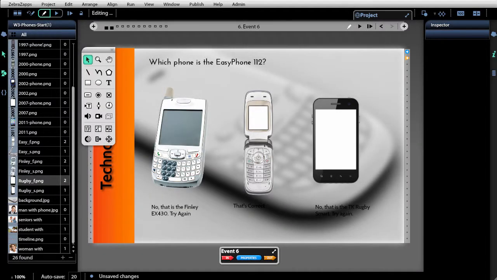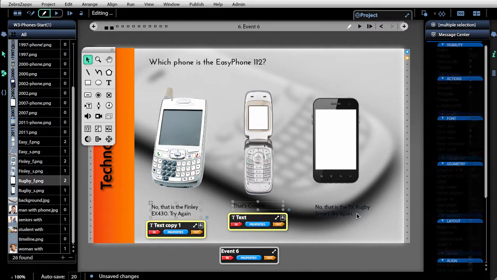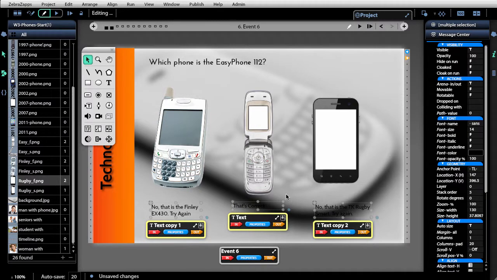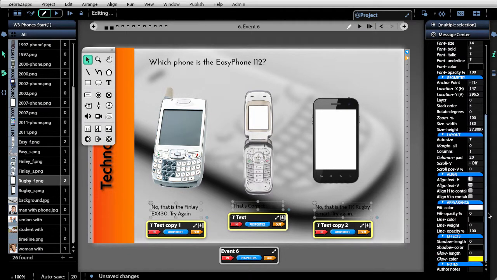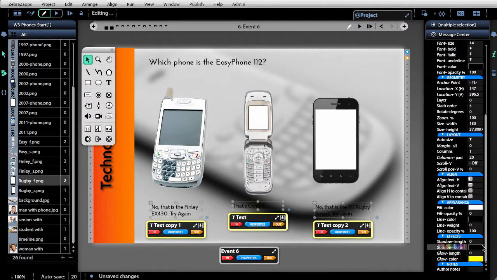Okay, I hope you've had a chance to enter in all of your feedback, and your screen probably looks quite a bit like mine, where we've got some feedback text here at the bottom that's a little hard to read. I am again going to shift select all 3 of my text objects so that I've got all of them selected, and can take advantage now of the inspector and the multiple selection, allowing me to change one property across all 3 objects.